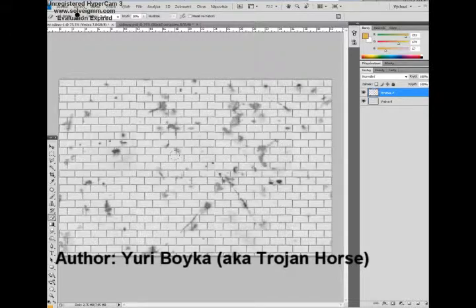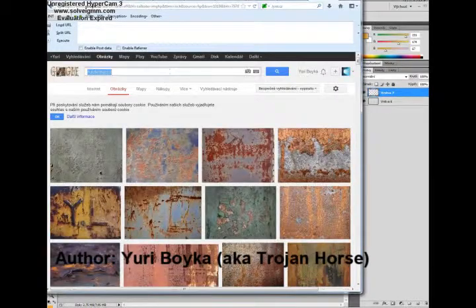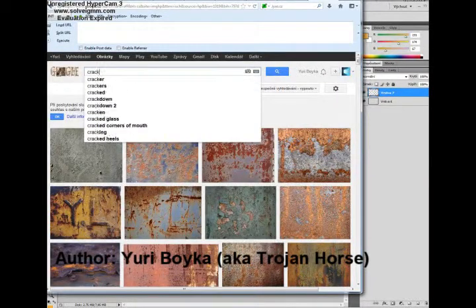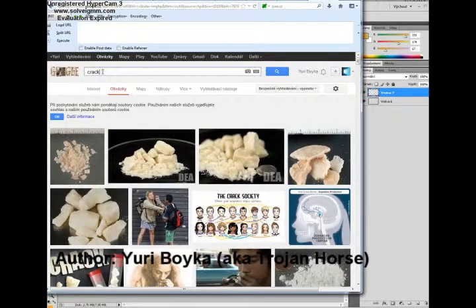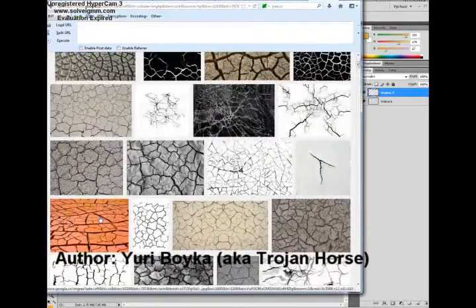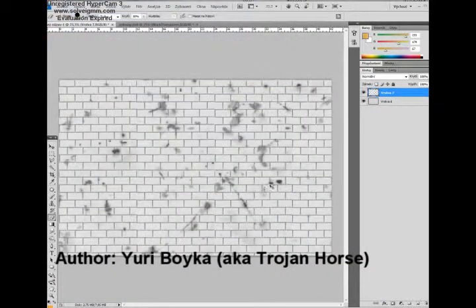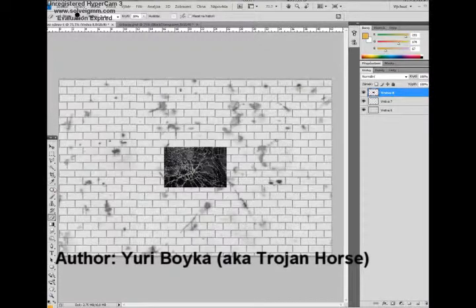It should be old. But now it's not really enough, so we might put in another texture. So let's say cracks. Let's say this crack. It might be pretty cool, or something like this one could be good. So copy it, paste it here, and do the same thing with this.